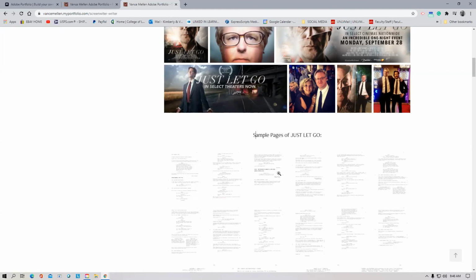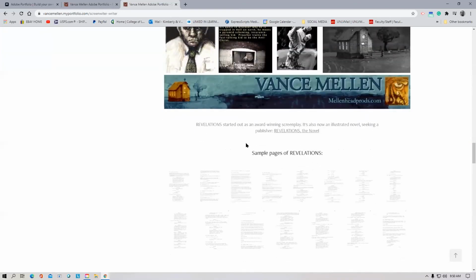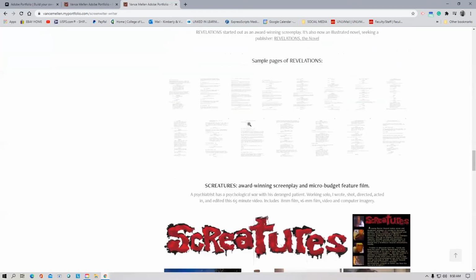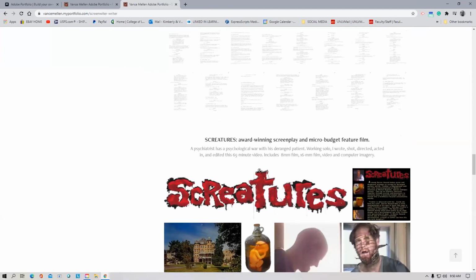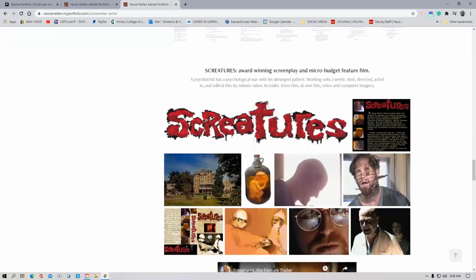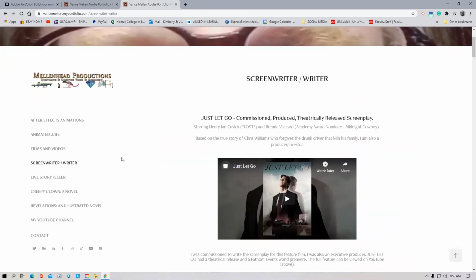I like having these pictures here, but I might also down here put a PDF, download PDF, and then it'll open up in a PDF and you can look at it. So I put pretty much anything and everything in here. Here's samples of all of them. This is like my first horror movie I ever made. So basically, I won't go through everything, but that gives you an idea of all the cool things you can put in this Adobe portfolio.